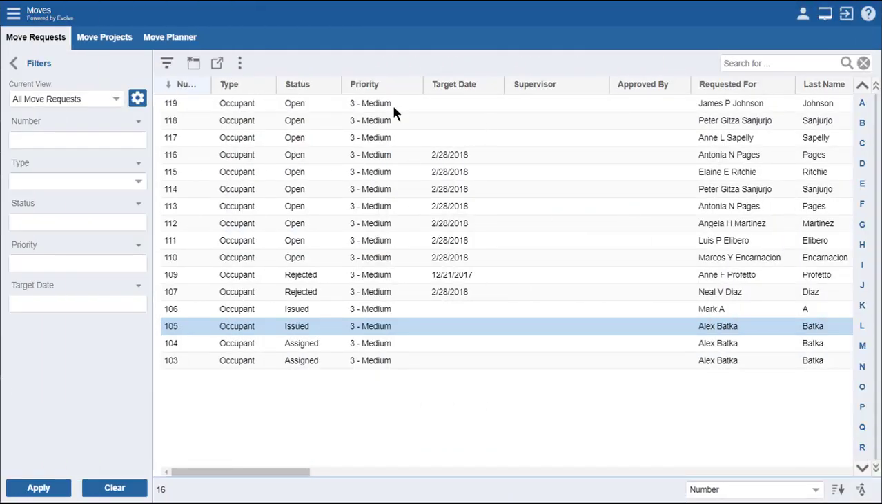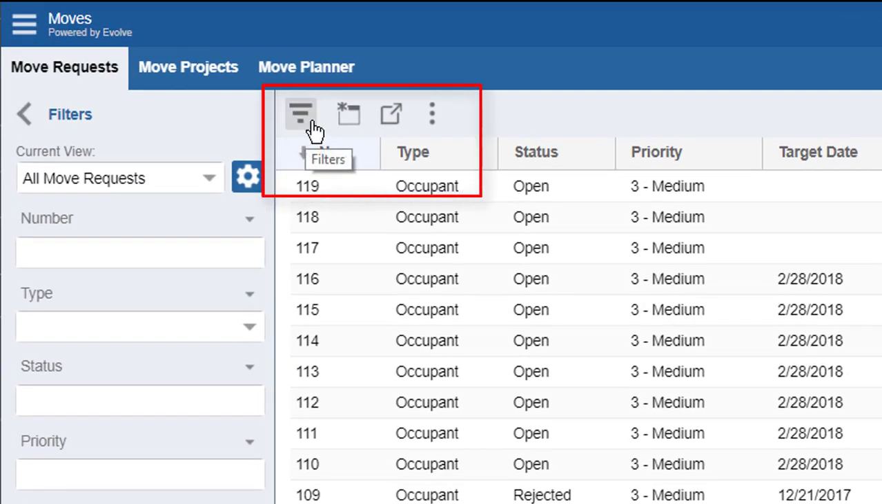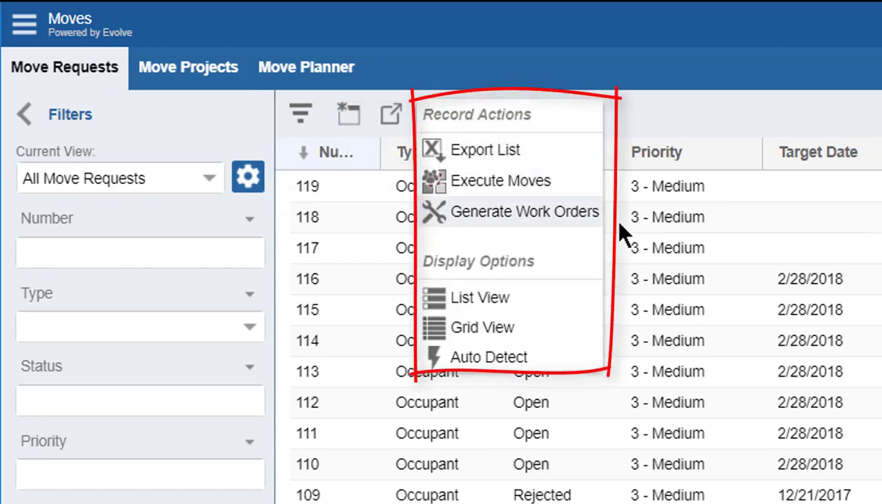So in this segment, we're going to take a look at everything you can do in the move request module. Again, here you have all the different functions you can perform. You can do filters, you can create a new request, you can open an existing request, and if you click on the three dots, you can export a move list, you can execute moves.